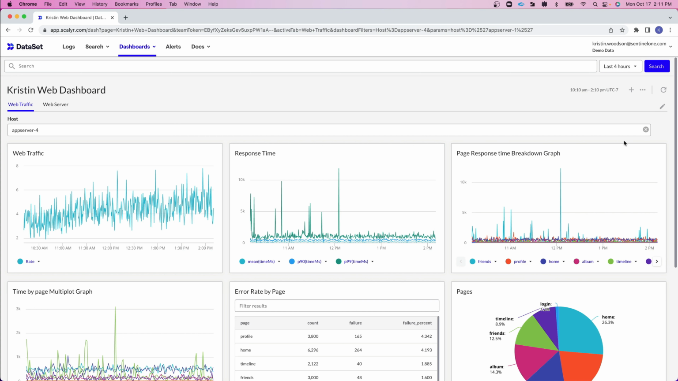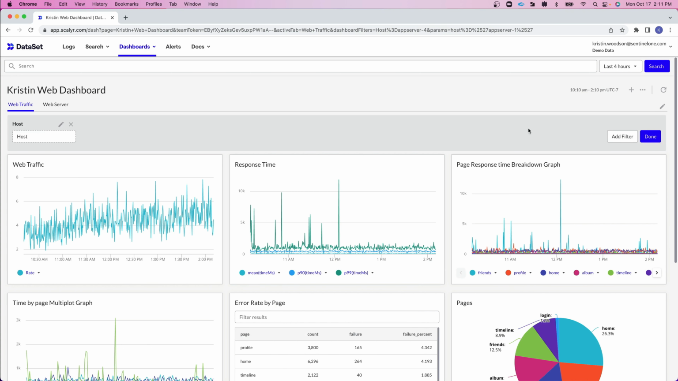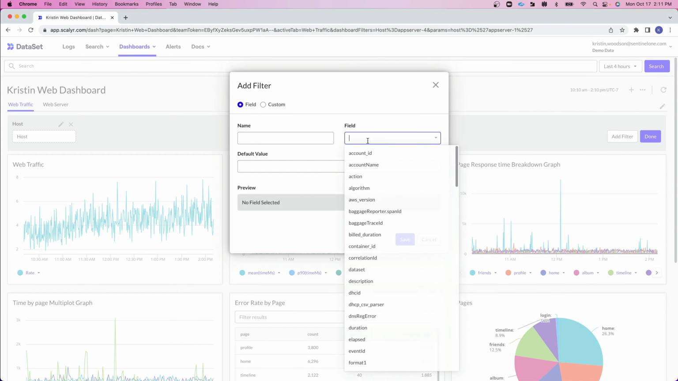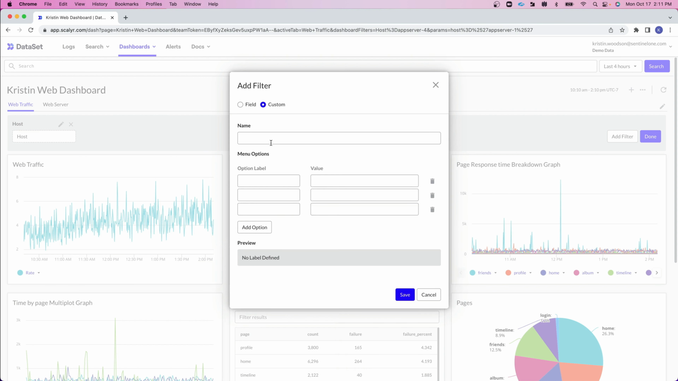Additionally, what we can do here, I'm just going to click on Edit Filters, and if I click on Add Filter, you can add another filter. So if you wanted to, go by app or an IP, or filter by, if you have Kubernetes, maybe K8s deployment, you can set different fields to filter by. You can also do a custom filter.